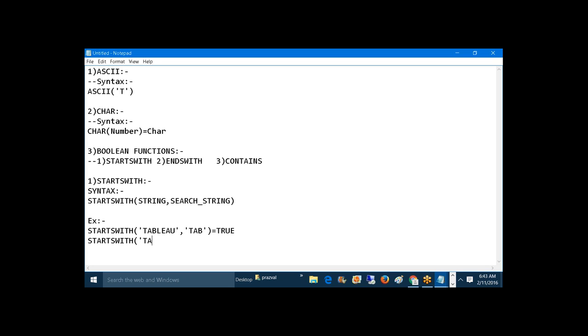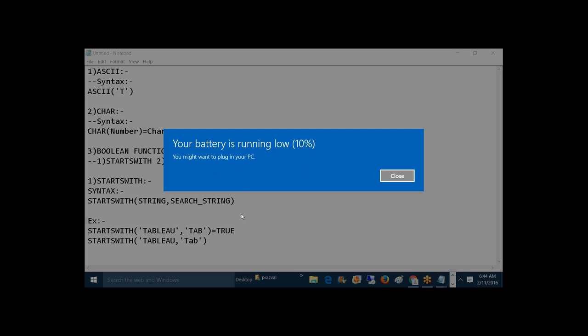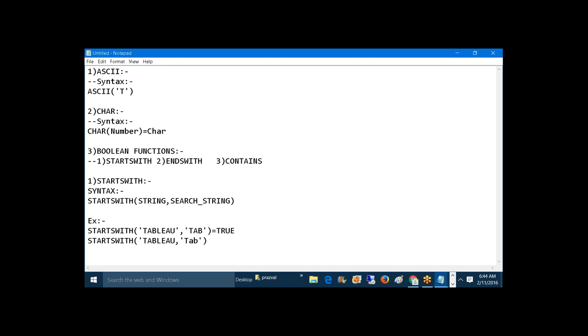Whereas if I'm taking starts with of Tableau, comma, TAB in uppercase, now it is going to compare whether the search characters are in the same case or not. Here the starting character is the same and the next two characters are in uppercase, while the search characters are in lowercase. As the ASCII numbers are different for uppercase letters and lowercase letters, now it is going to give us false. In this way the starts with function is going to work.